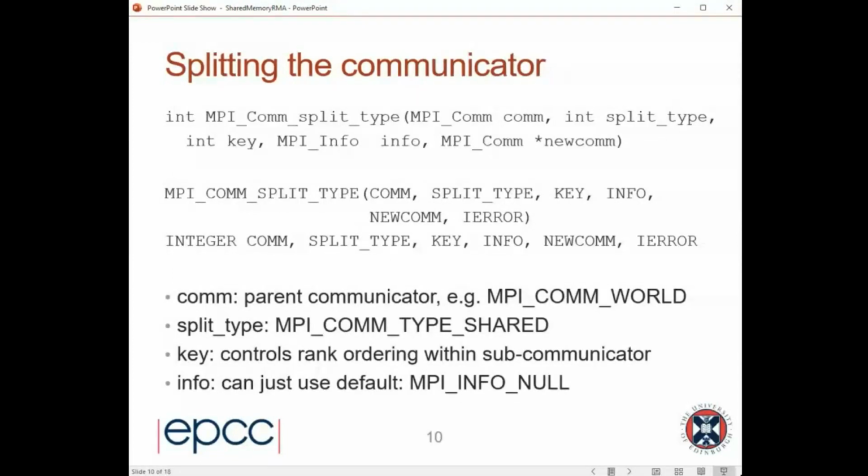So first of all, how do we create subcommunicators where all processes on a node live in the same communicator? Well, there's a routine called MPI split type. So you pass in MPI world, and it will split it down into subcommunicators, these new communicators, based on some split type. Now, originally there was only one. This is a completely general routine. There was only one split type called MPI type shared.